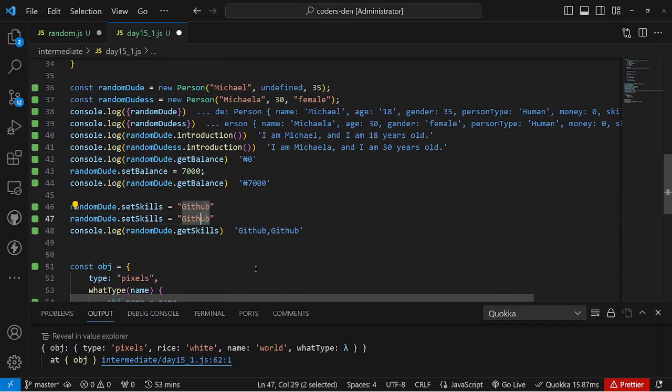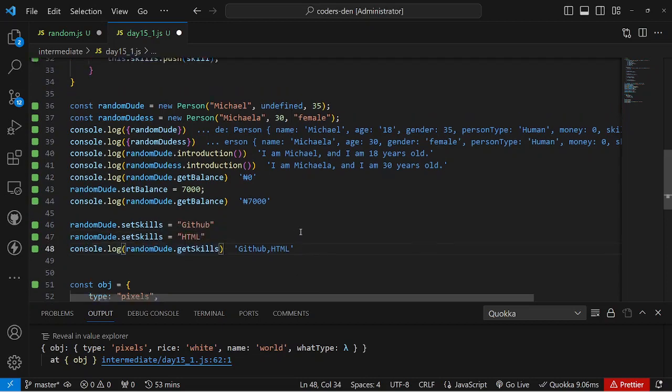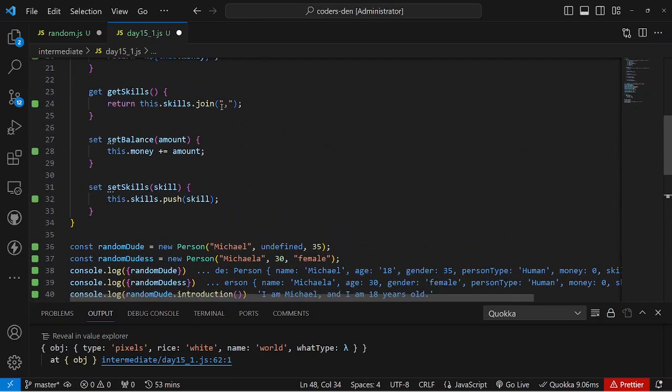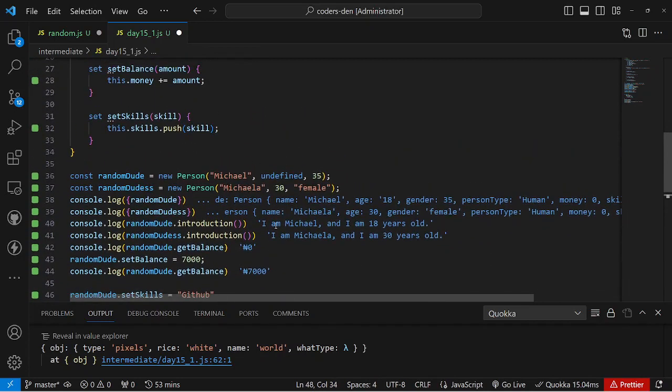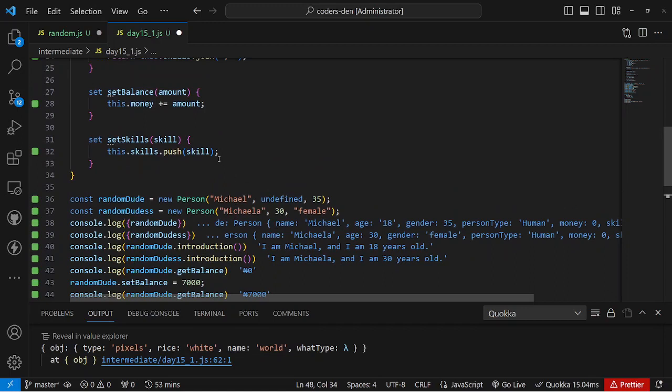Okay, let's add another one. What will be the next skill? HTML. So, are you sure just the comma is fine? I guess you can put a space after the comma. All right, that's fine. So yeah, again, now we're back to this.